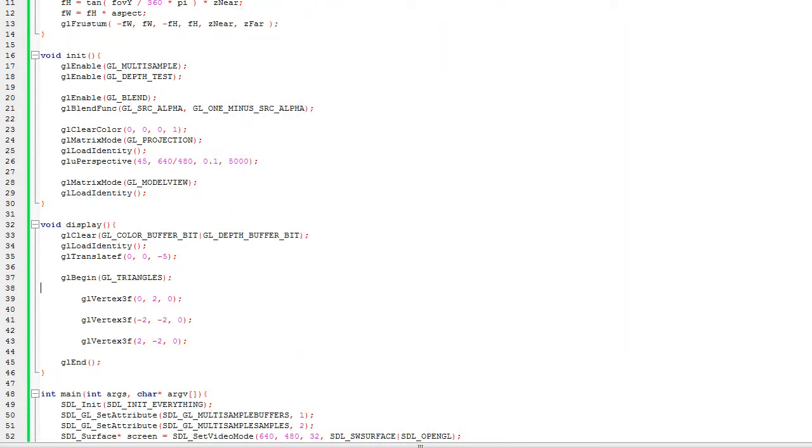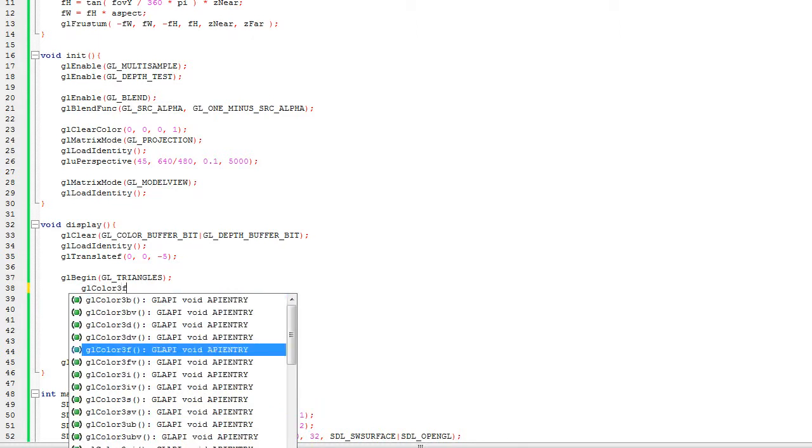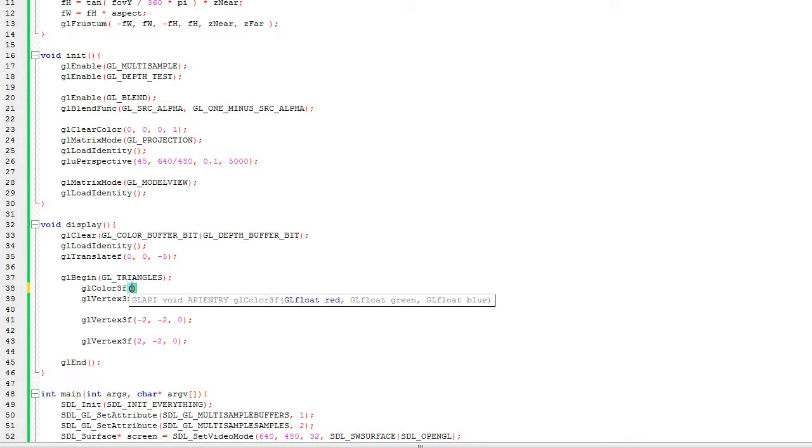Now colours are easy, and this is also why I left the space, because now I can go to GL colour 3F, and it's asking for a red, a green, and blue. You can also use 4F, which has an alpha. I might actually use 4F today because I feel like it. Now I'm going to do one, and basically it'll always set the colour to the vertex after.